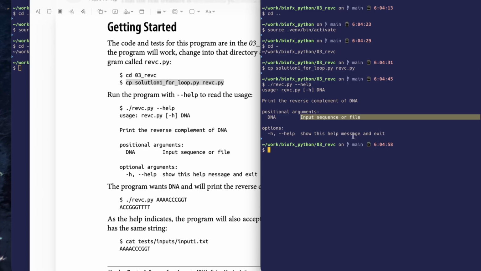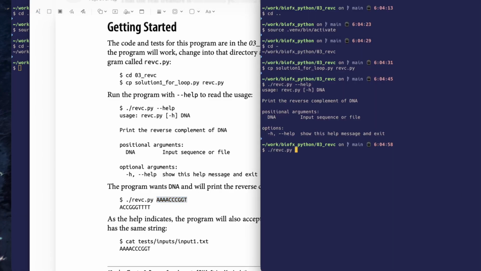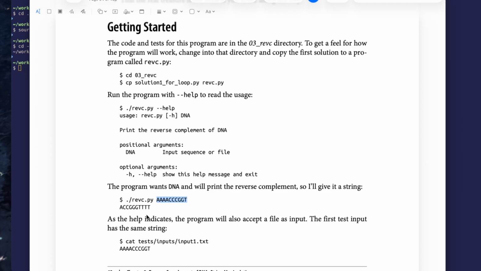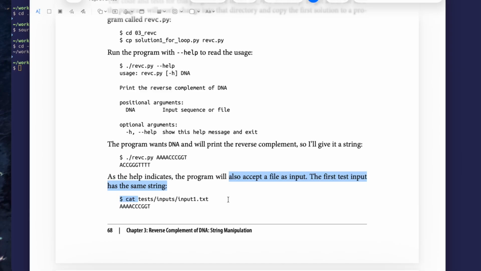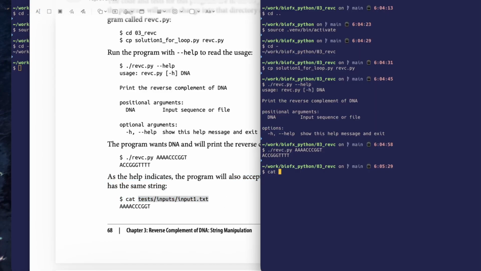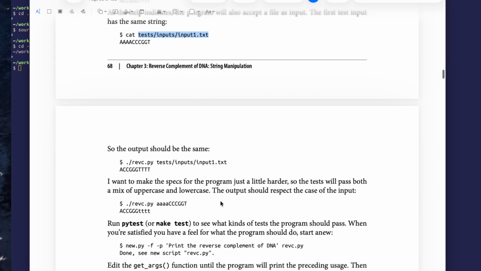And if we run this right now with the string input from Rosalind, we should see the reverse complement printed out. And as the help indicates, this will also take an input file. And so if we cat this first input file, we see that it is the string that we just used in the first example. So if we were to use this on that input, then we get the same output. So that is how our program should work.